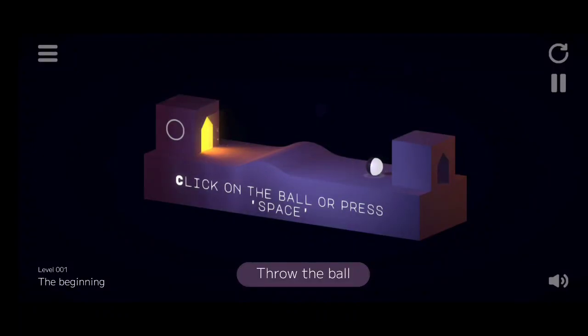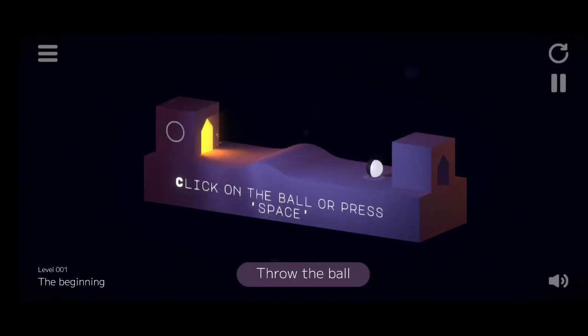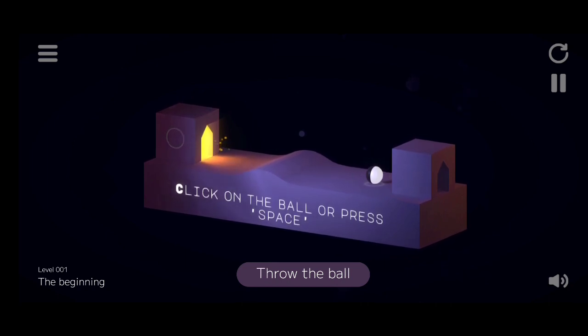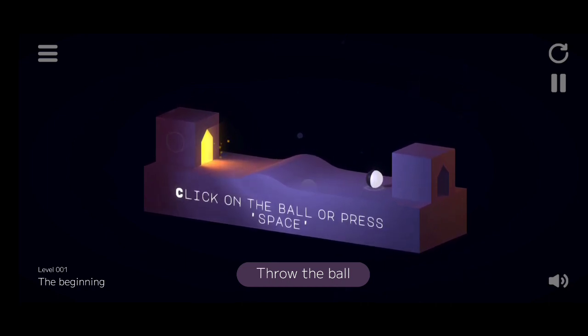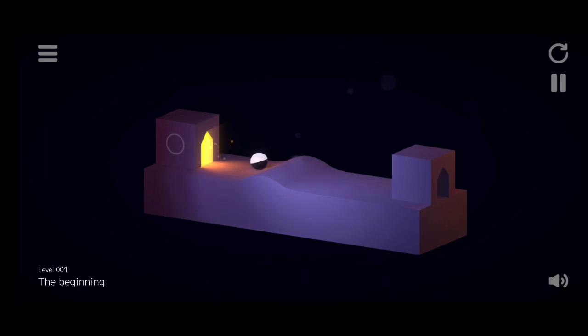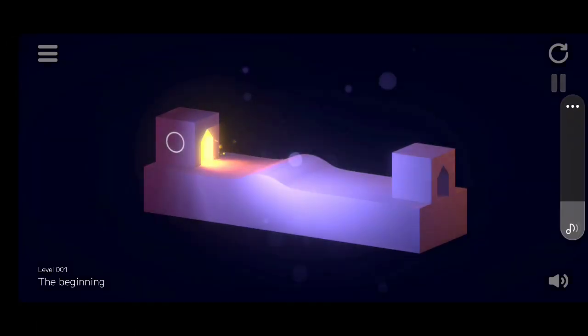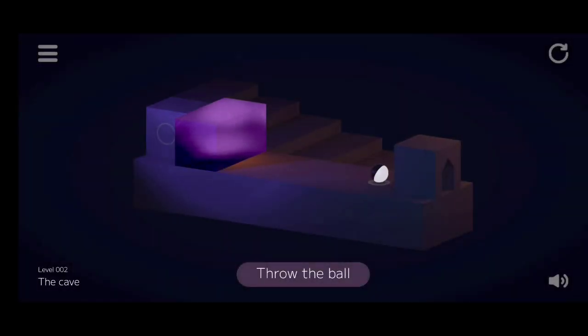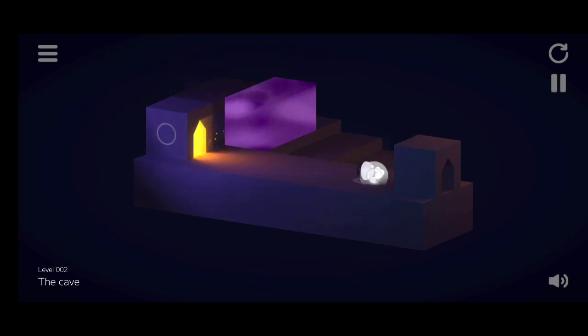Alrighty, here we have Meaningless being played on Android, courtesy of Duck Reaction, the developer and publisher of the game. This is a puzzle game where you have to manipulate the environment and get the ball to the goal.